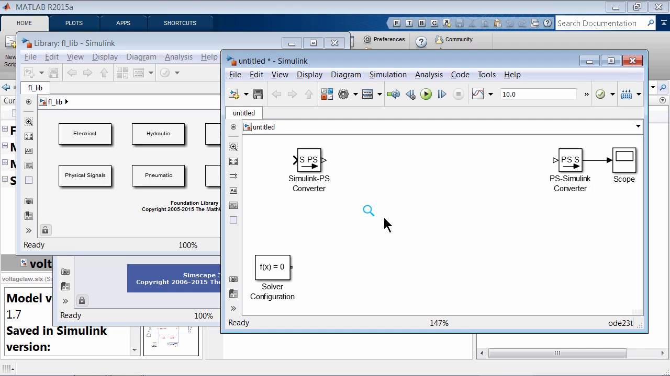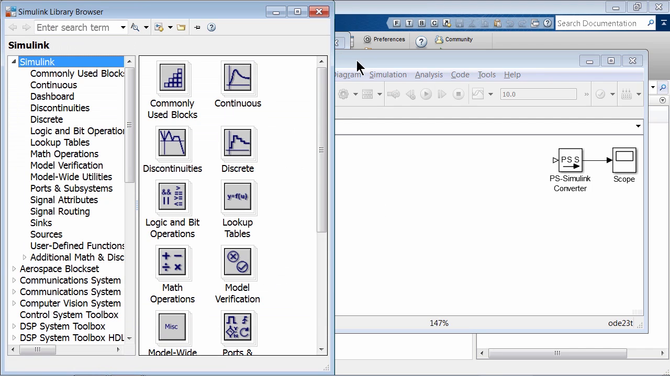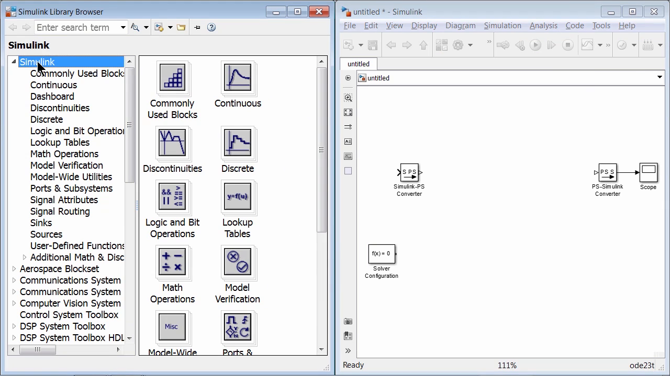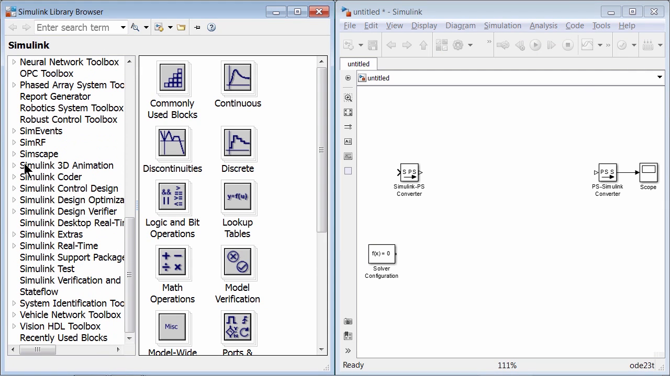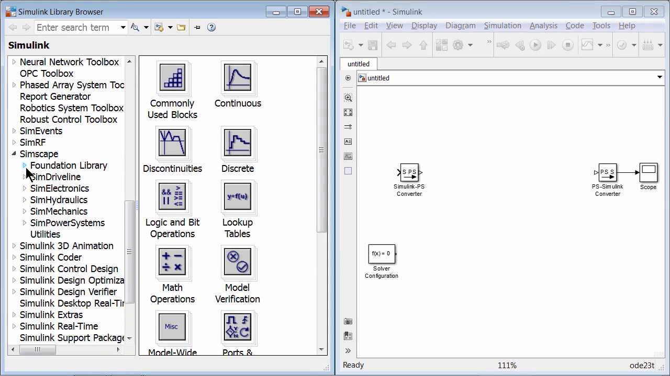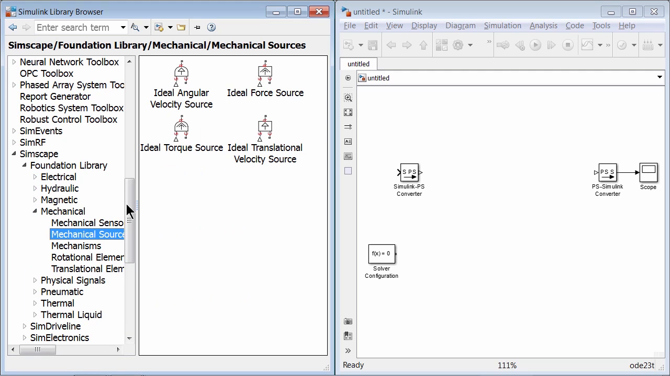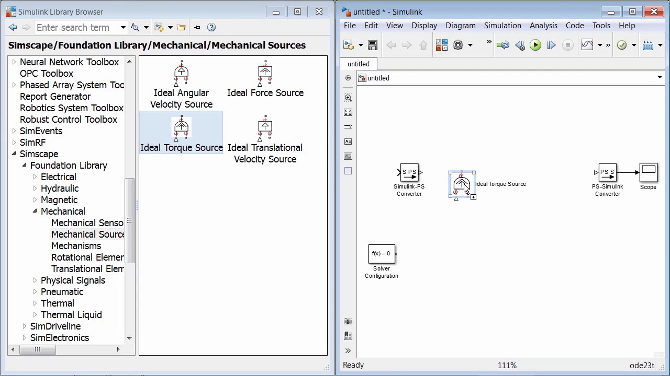Let's go ahead and access this by going to the Simulink library browser here. Scroll down to Simscape. Under Foundation Library and Mechanical, go to Mechanical Sources to find the ideal torque source here. Let's drag this block into our model. I'm going to rotate this block using the shortcut Ctrl-R.